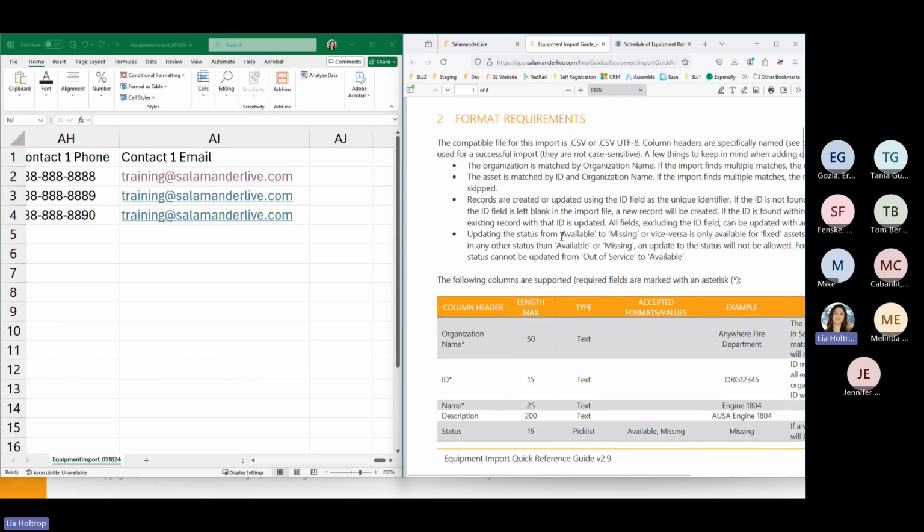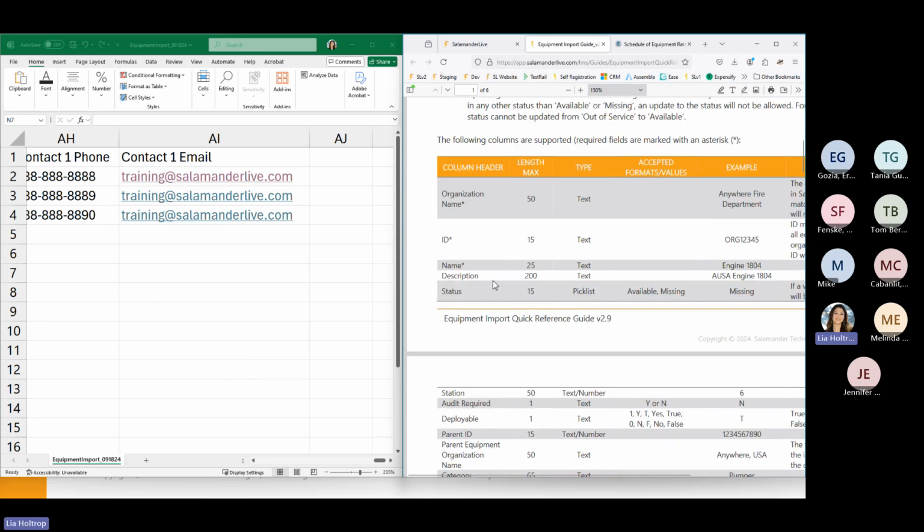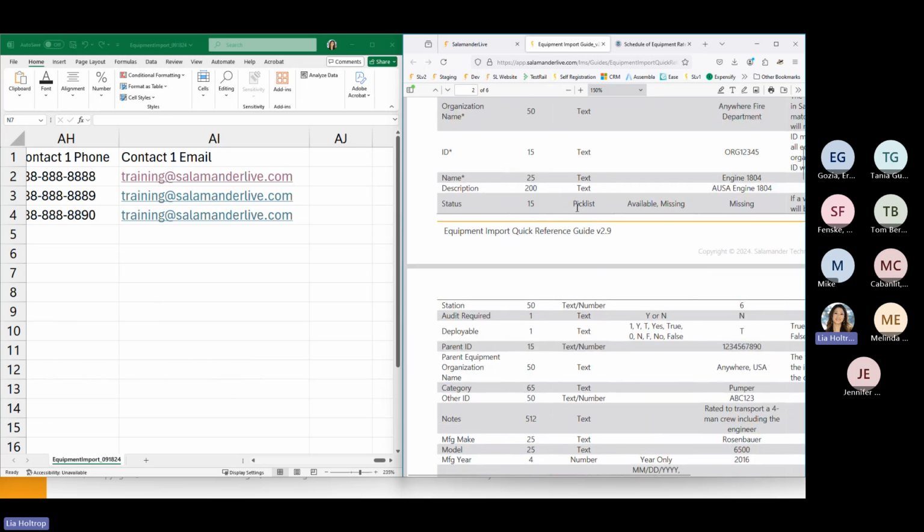Okay. And then here you'll see all the column headers, and it's going to give you the max length, so the character length for each one, the text, the type. So you'll see here text, number, so it'll tell you that. And then you'll see in here some of this is pick list. Okay, so you see for status, you can only change it from available to missing or missing to available. You can't do out of service, being serviced. Okay. So that means you have to type it in specifically.